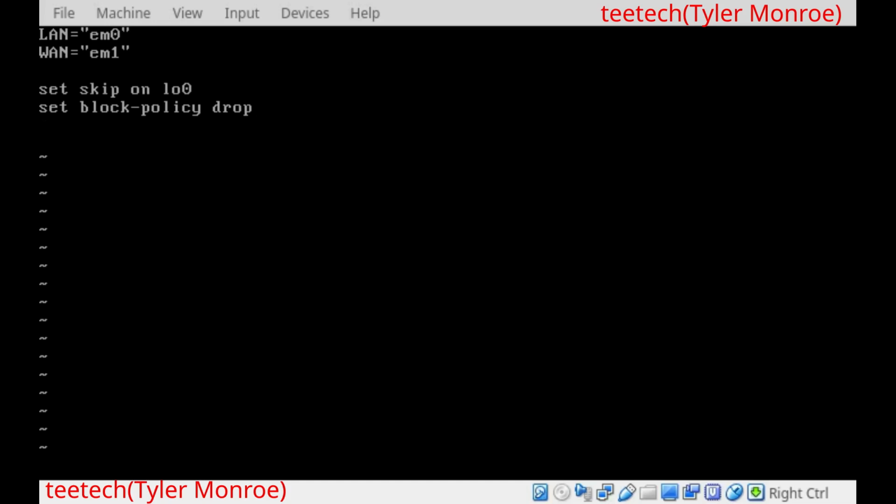So the first rule we want to use is block drop all. This blocks any protocol using any interface, any port numbers, and any IP addresses. It doesn't matter what's in the packet. If it hits this rule, it will be dropped. Now, after this rule, if we don't add anything else, nothing will be able to go anywhere in our firewall.